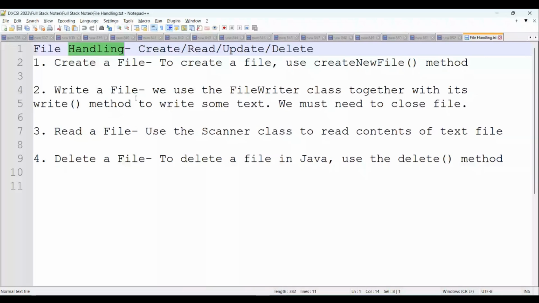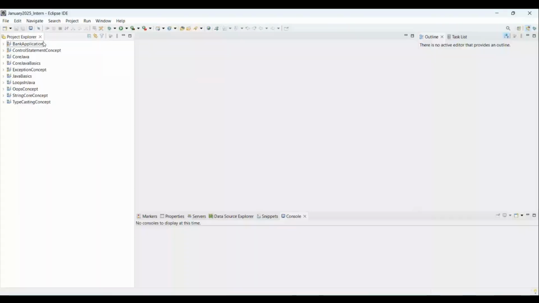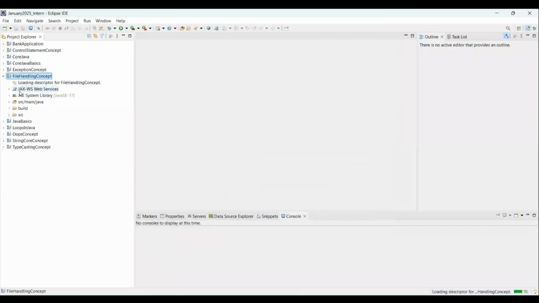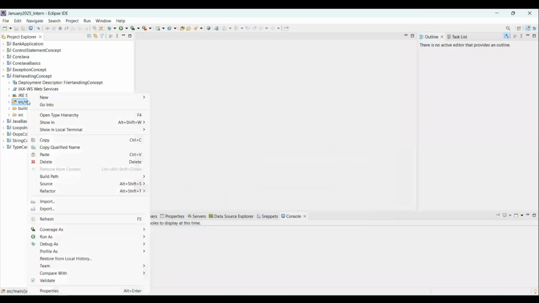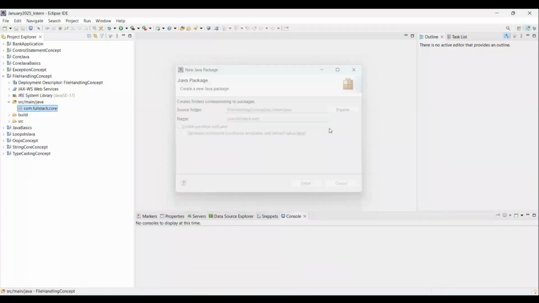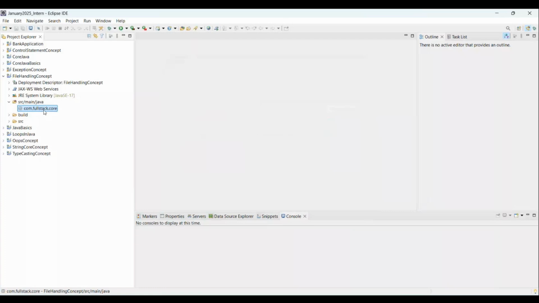Now see on screen. We'll start with a direct practical approach to create the file, write the file, read the file, and delete the file. For that, I simply come to File, then New, Dynamic Web Project. The application name I'm giving here is file handling concept. Then see on screen, here we are creating the package. Right click on src in Java, new package. The package name I'm giving here is com dot, this will be full stack dot, you can simply say core. For a package, all letters we give in lowercase, and a package means a group of our classes.